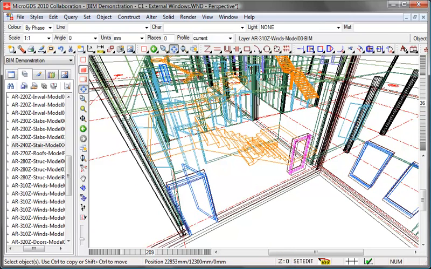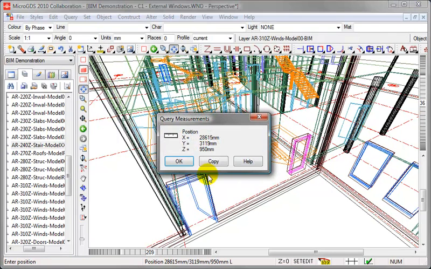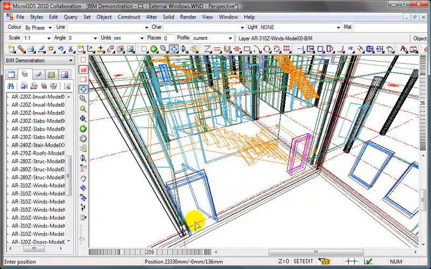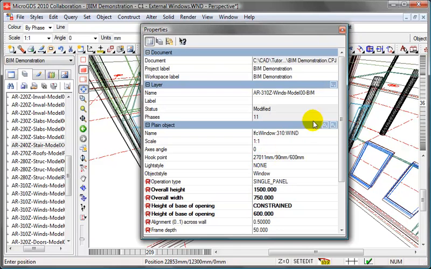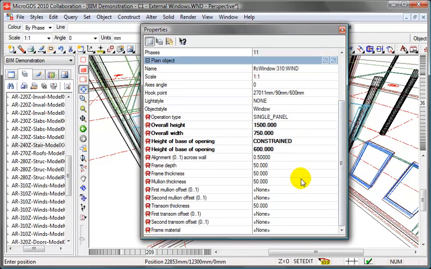Turn off our z=0 lock, then use our query position, snap on the top edge of the landing, and it tells us it's 950 millimeters above the working plane, and the working plane is the same level as our floor. So the sill of this window needs to be 950 millimeters plus the normal sill height above its current position. So if we go to Control Q to open the properties panel for that window, it's the only one that's selected. What we do is we just edit the base height and we add 950 millimeters to that value there.